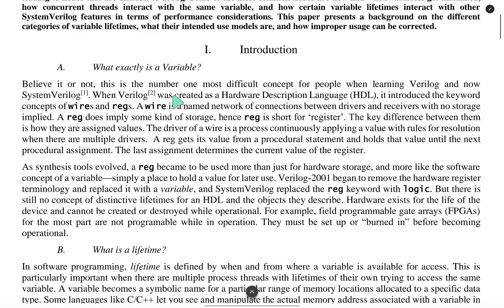Chapter 1 Introduction. What exactly is a variable? Believe it or not, this is the number one most difficult concept for people when learning Verilog and now SystemVerilog. When Verilog was created as a hardware description language (HDL), it introduced the keyword concept of wires and regs.